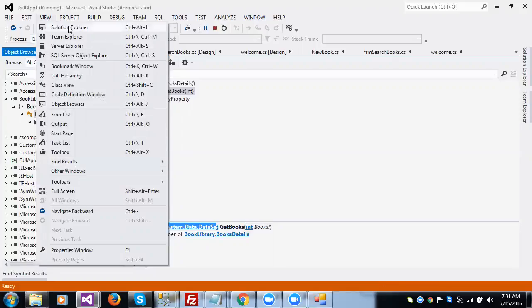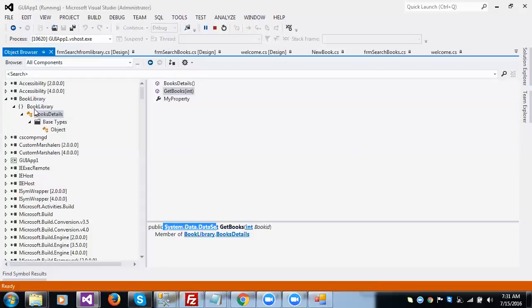Okay, in this view menu, there we can have object browser, and this object browser is going to display the skeleton for libraries.